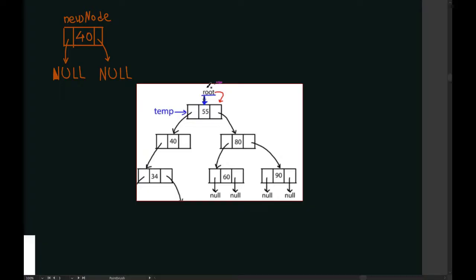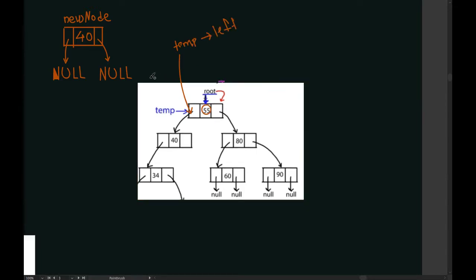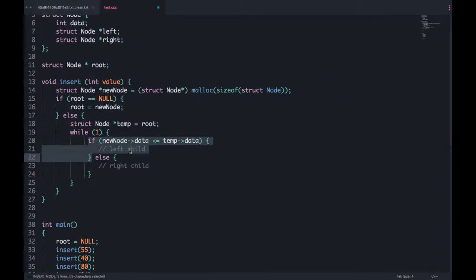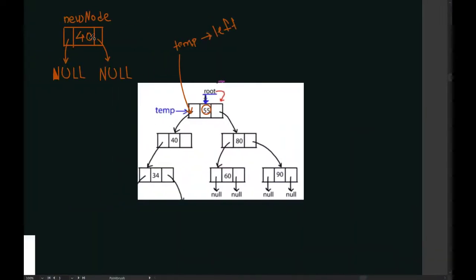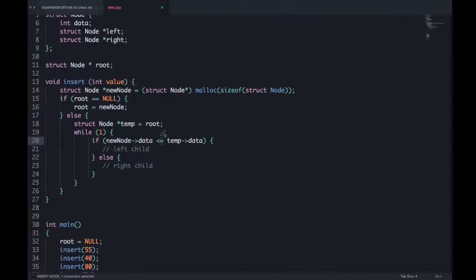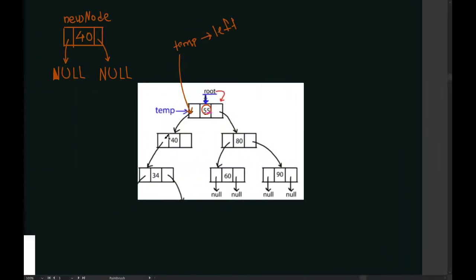Now let's say this is our graph right now, and this node right here has got a left child and temp is pointing to this node. Now to access the data field, what did we use? We just simply wrote temp dot data, and therefore to access this field we'll have to just write temp dot left. Now as 40 is less than 55, that means in this case this first condition is going to be true. So if the first condition is true, that means we'll have to go to the left child.